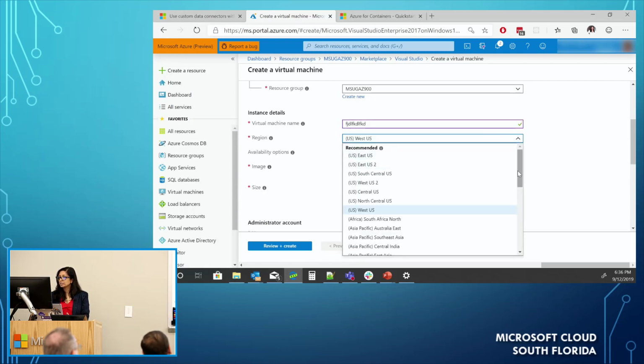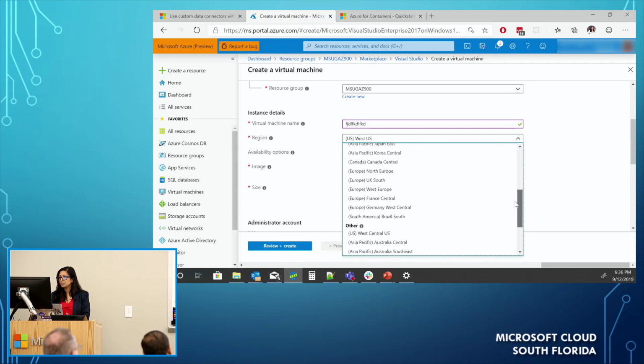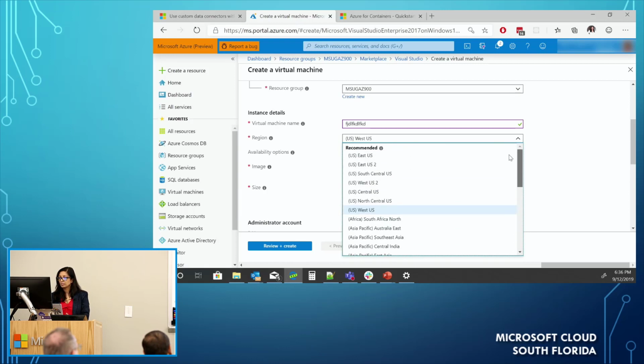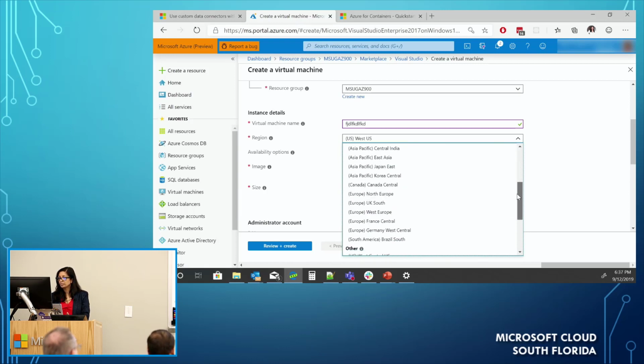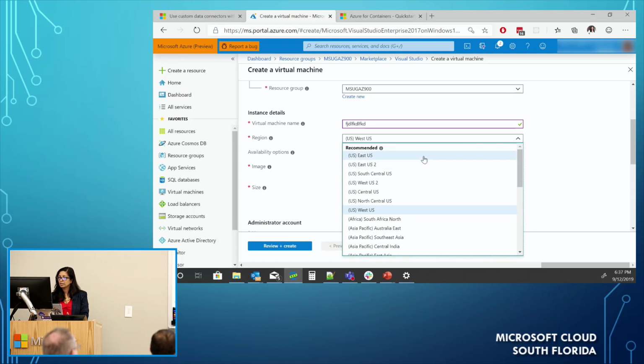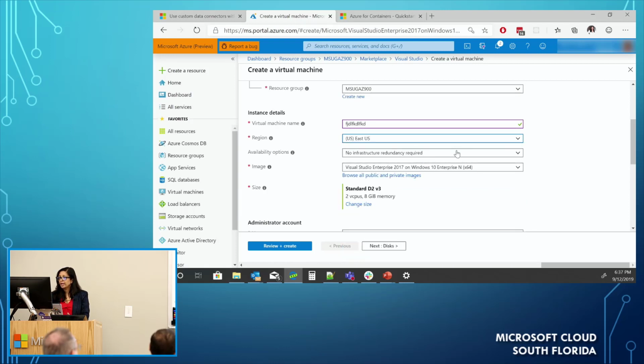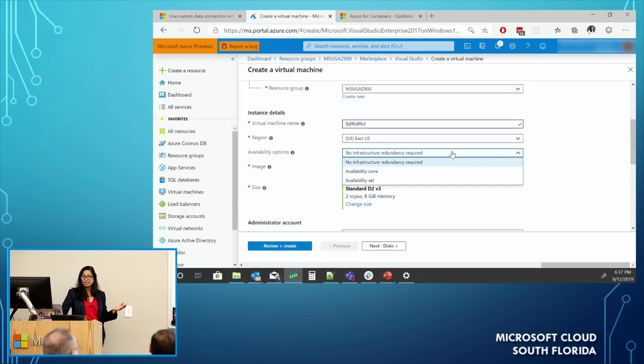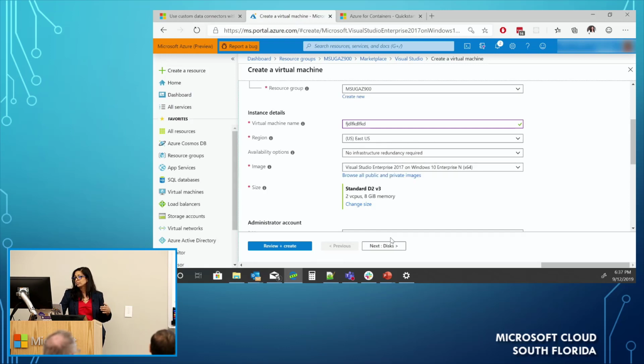And here's what we were talking about, regions. So these are the regions. There's a couple. And we can either deploy it with availability zone or sets. So we talked about zones and sets earlier. And you can change the size.